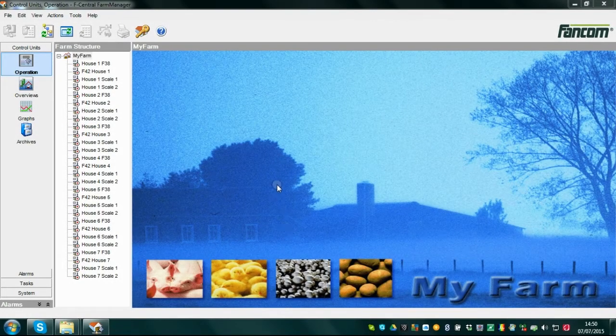Use overviews in FarmManager. Starting from the main screen of FarmManager, make sure Controls Units is selected in the left icon bar. Then press Overviews.